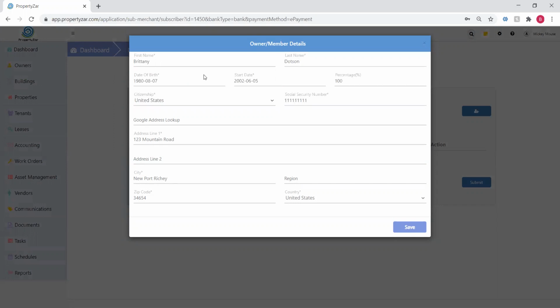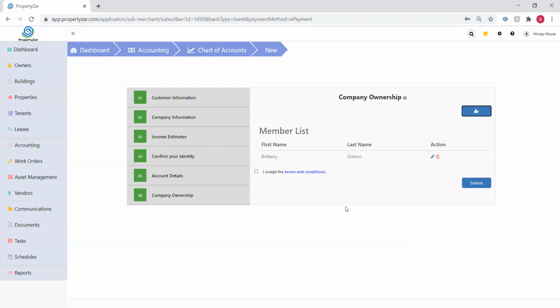It does pull in the information from that first contact page. So like I said, I do suggest putting in the owner, but if not, you can change this information to pertain to this person up here. So now we're going to click Save, accept the terms and conditions, and we're going to click Submit. So that is the full process of adding a bank account for receiving rents.